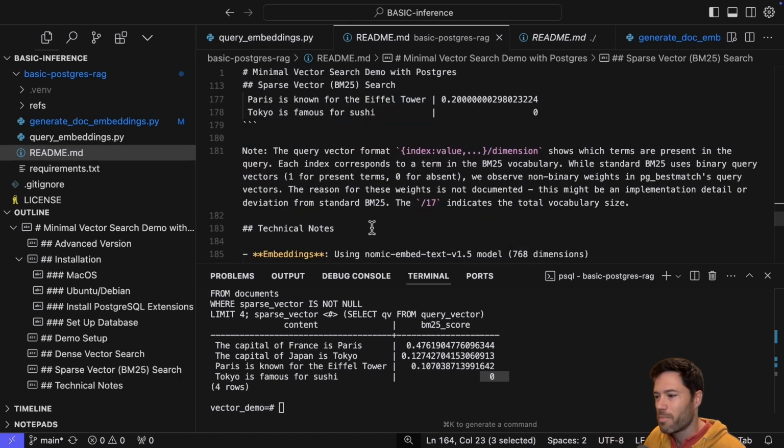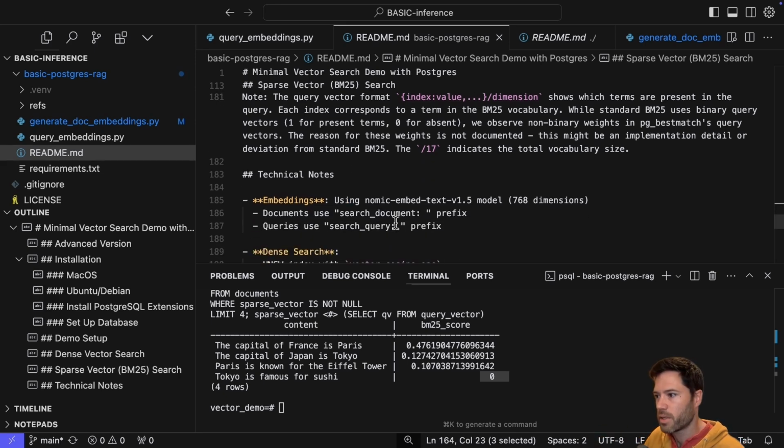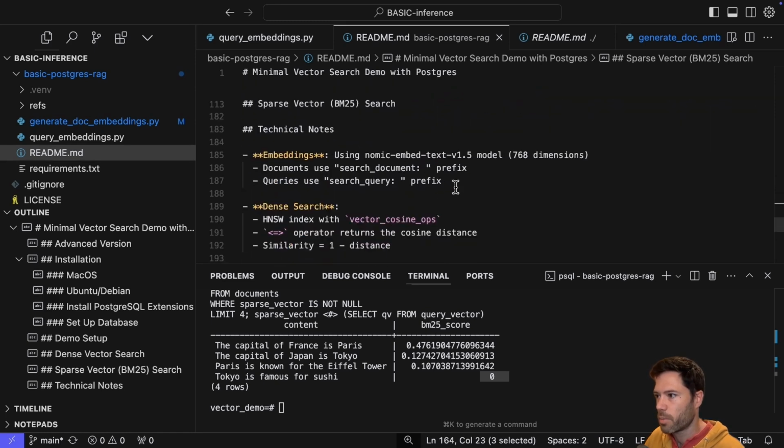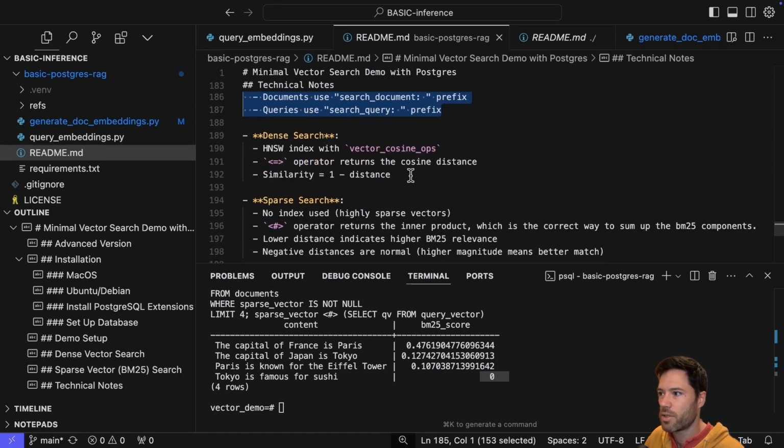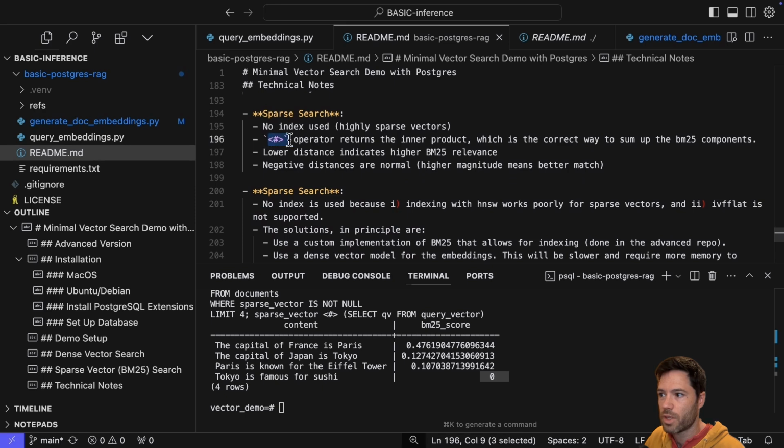Now, there are a few points I'm going to add on here that I'll deal with when I go through the advanced script, but you'll see already how they're relevant from the basic script. Just to recap, we use the nomic model to create embeddings. Don't forget to add in the prefixes. For dense searches, we use the cosine operator. That's because the model was trained using cosine similarity. For sparse searches, we use the inner product between the sparse vectors, which represent term statistic dictionaries, or dictionaries of term statistics.